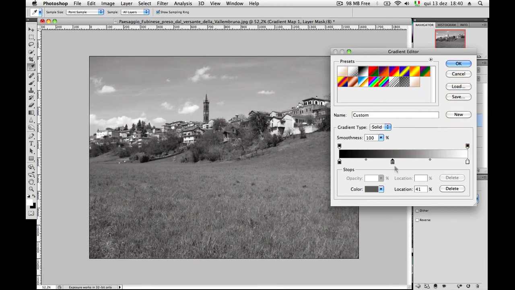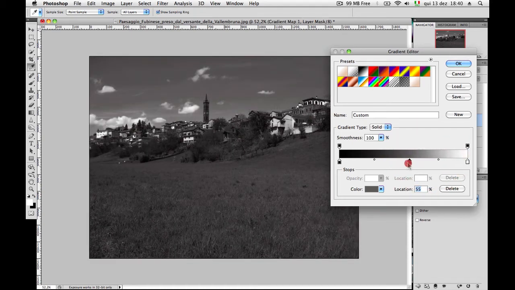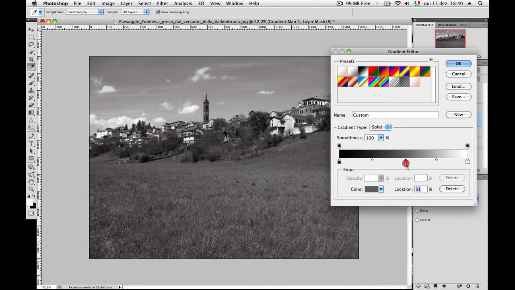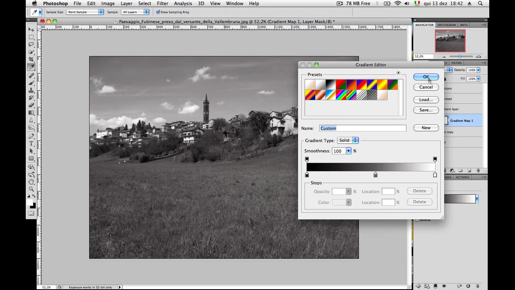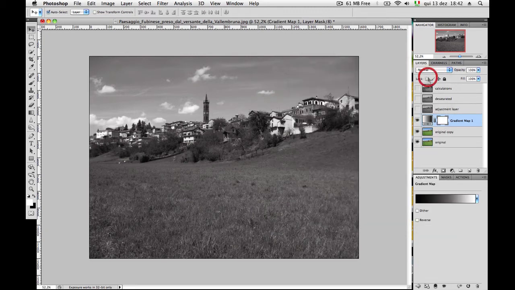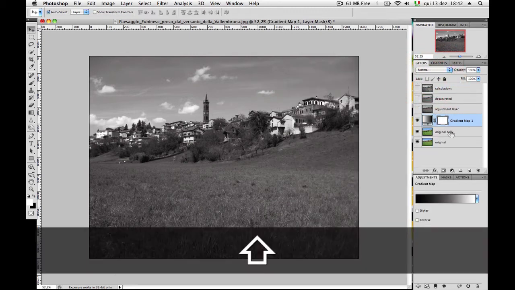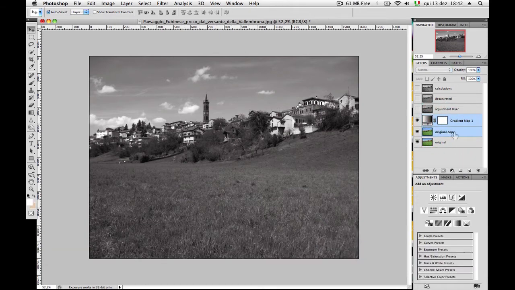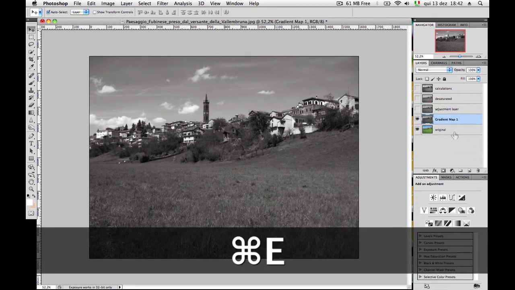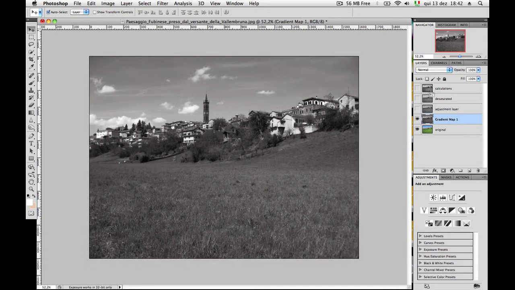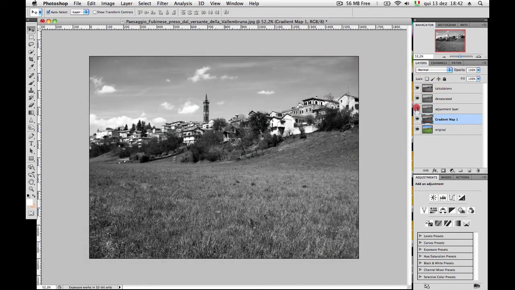Okay? Now, to tweak this image, I can move this dark shade of gray to the right or to the left to get a brighter image, a brighter black and white conversion, or a darker black and white conversion. So I choose for this image a point in the middle like this. Okay, so this was the last technique. I click OK, and now I merge the adjustment layer and the original just to see the differences between the different ways. So we have 4 different types of conversion.